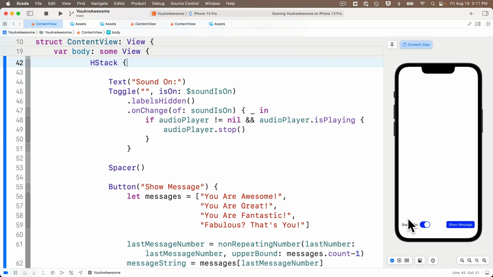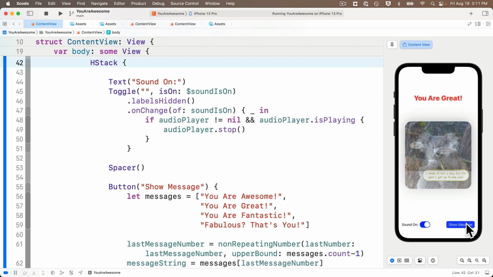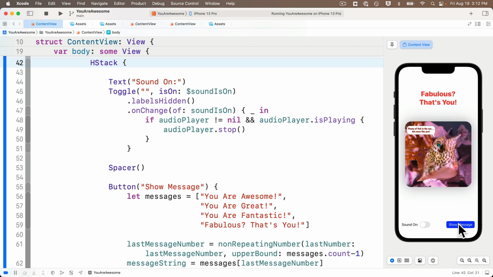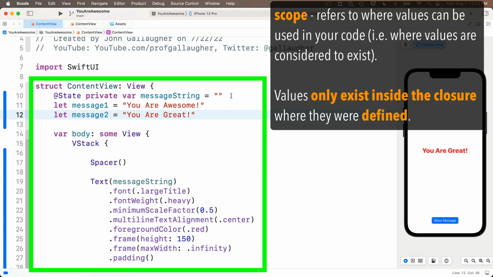You can fill it with affirming phrases, inspirational images, motivating sounds, and when you press a button, these will cycle through at random. You'll also be able to toggle the sound on and off. And while the app is simple, we'll cover a lot of ground, giving you a solid foundation for building even more apps in future series.